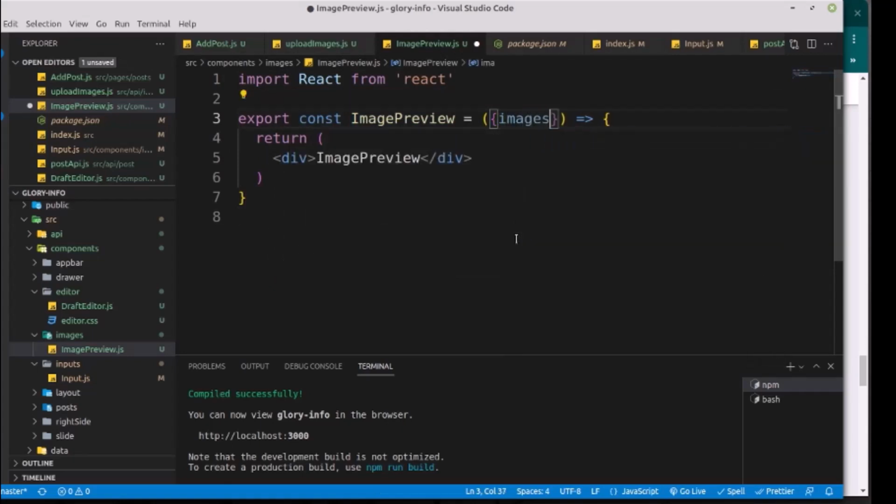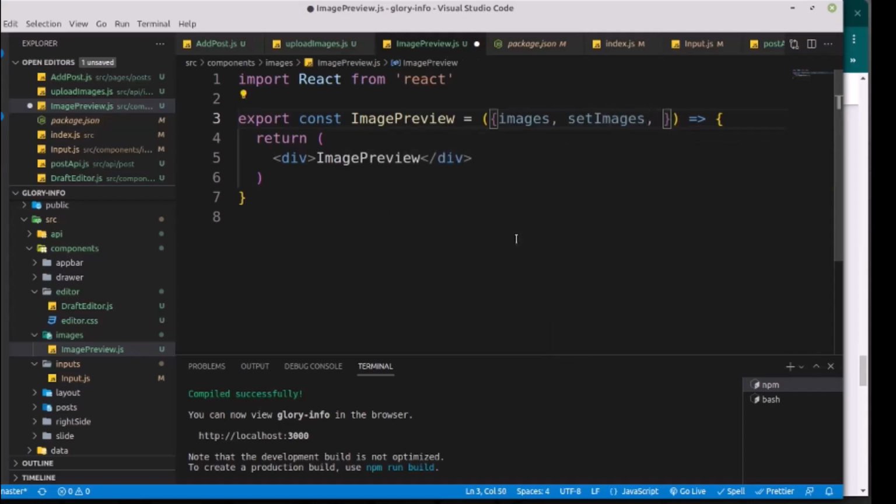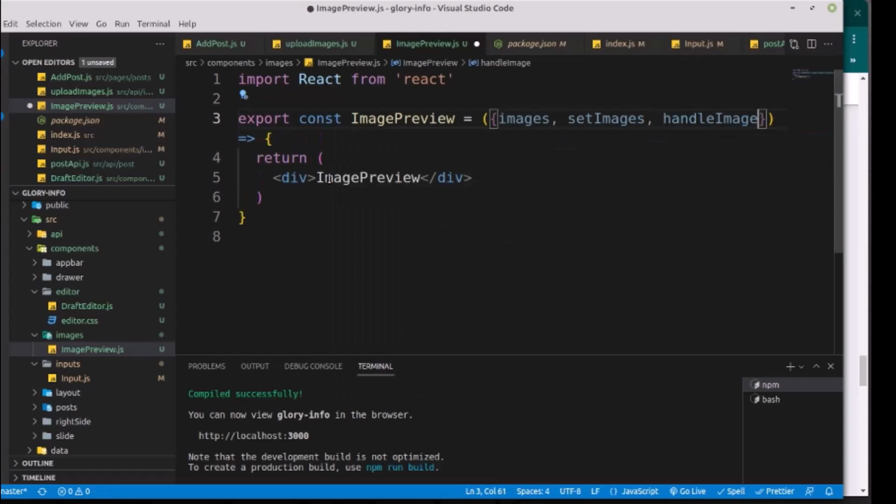So this ImagePreview, we want two or three props. We have the images, because we want to be able to select as many images as possible, so images is not only one image. So images, setImages and also handleImages. These are the three props that we want to have here. So here, in this div, we are going to add the Tailwind CSS classes.